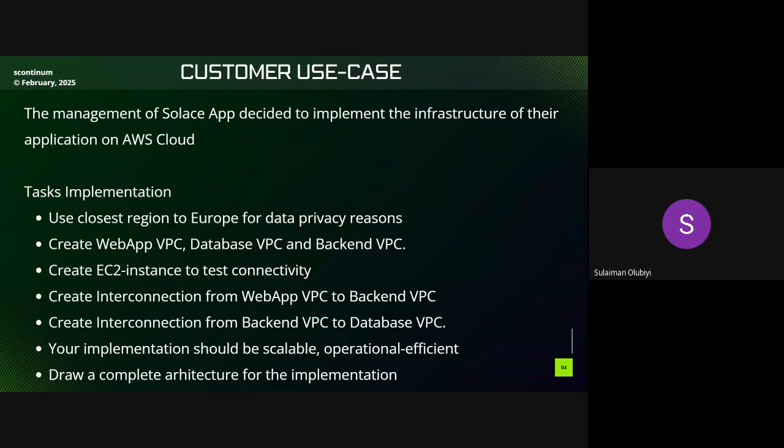You create a VPC, and you're going to create an EC2 instance in each of the VPCs for connectivity. This is what we want to achieve: interconnection from the web app VPC to the backend VPC, and also from the backend VPC to the database VPC. Also, your implementation should be scalable and operationally efficient. Please note those important parameters.